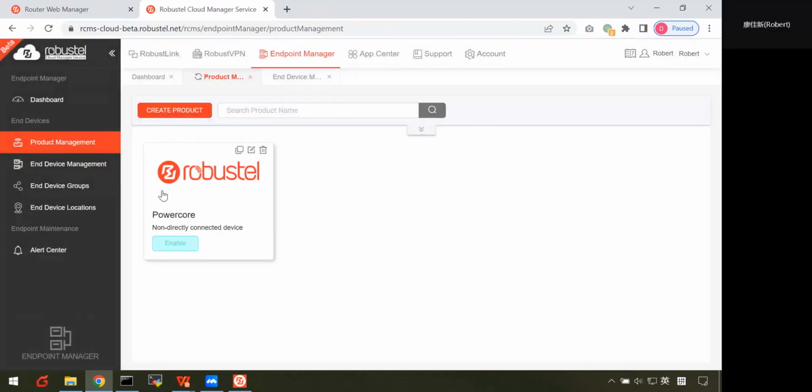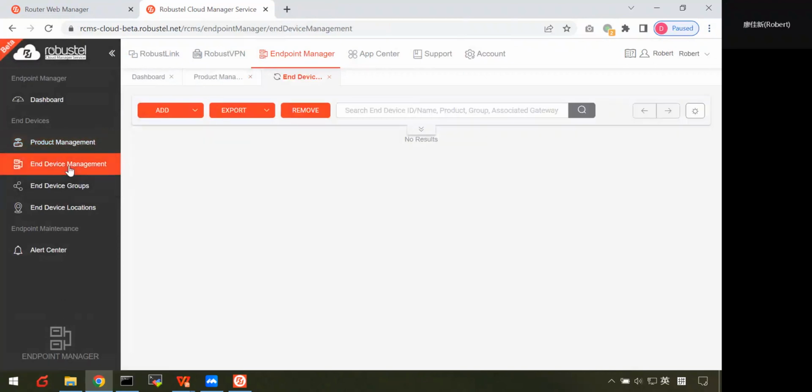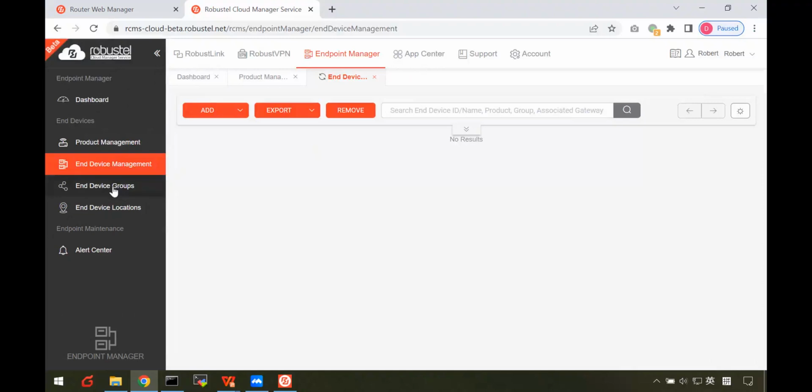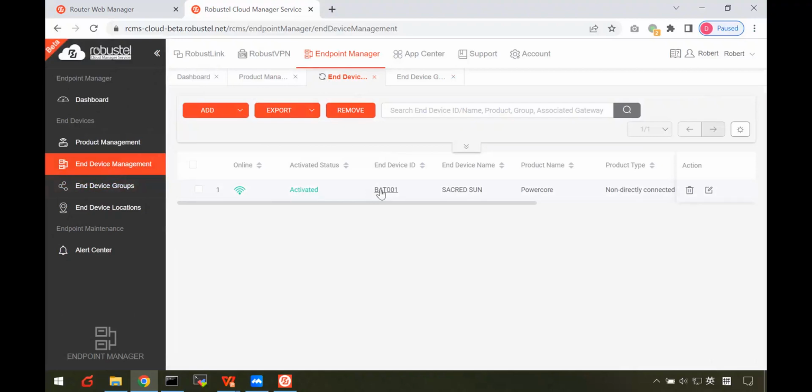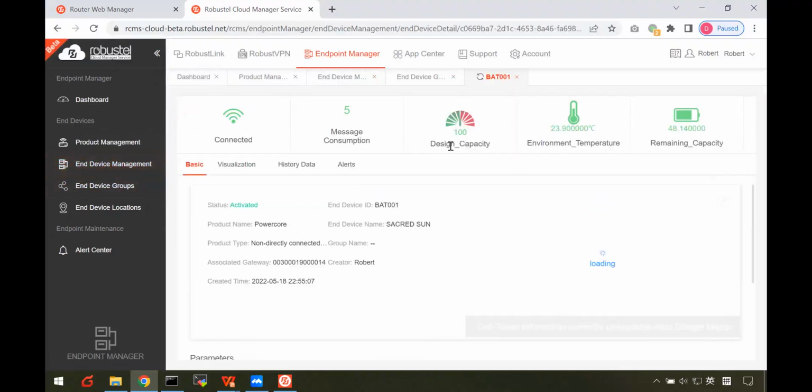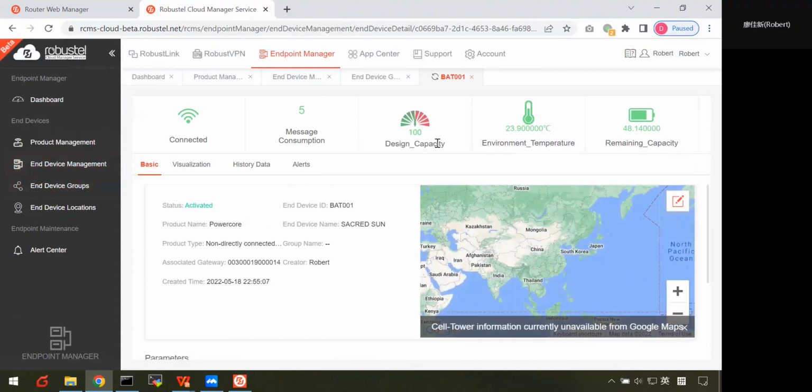Back to the end device management. You can see the real-time data here. The battery design capacity is 100 ampere. The current environment temperature is 23.9 centigrade, and the remaining capacity of the battery is 48.14 ampere.